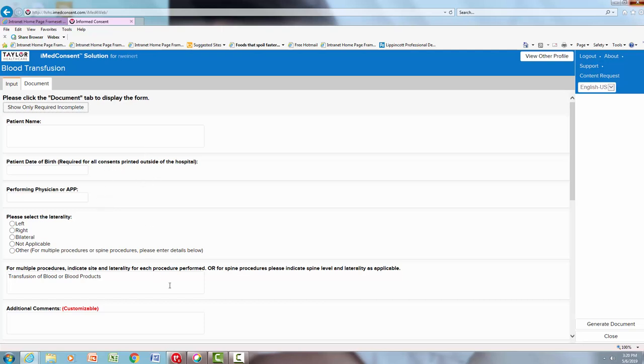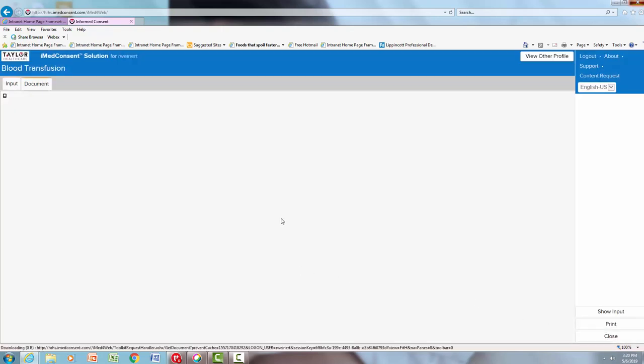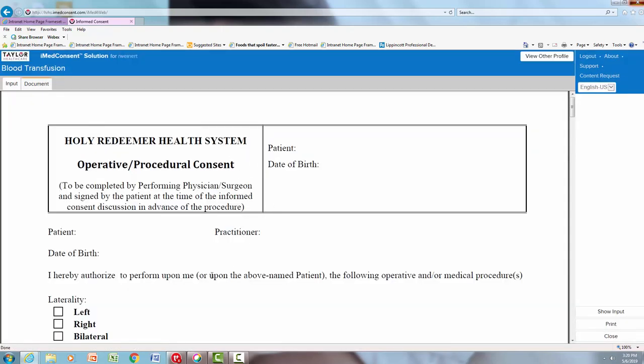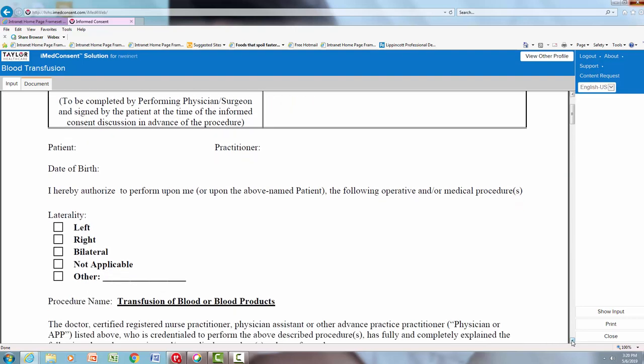So I'm not going to enter any information in here into the customize section or the demographics. And I'm going to generate that document by clicking the generate document button. And that's basically giving me the print preview. So you see these are all left blank, so I can just put my patient label on it and fill in the blank areas as needed with a pen.